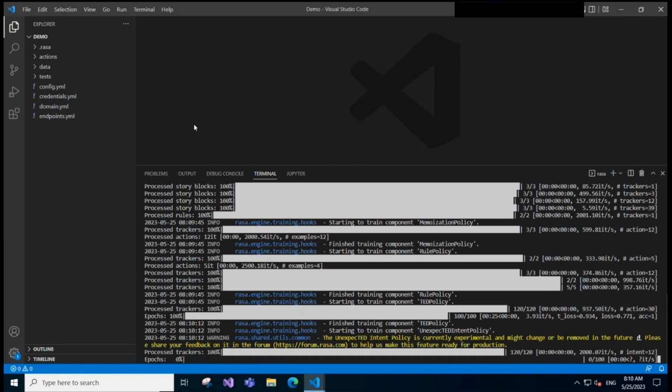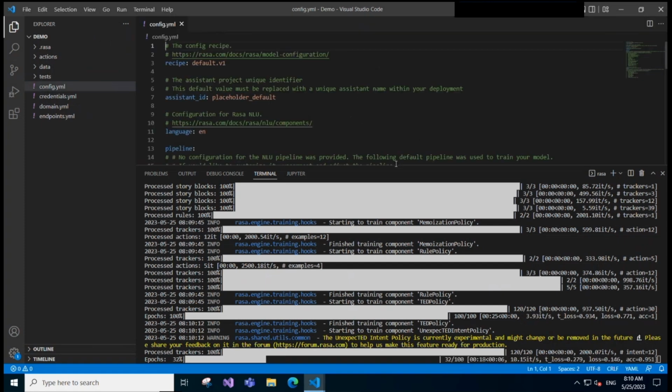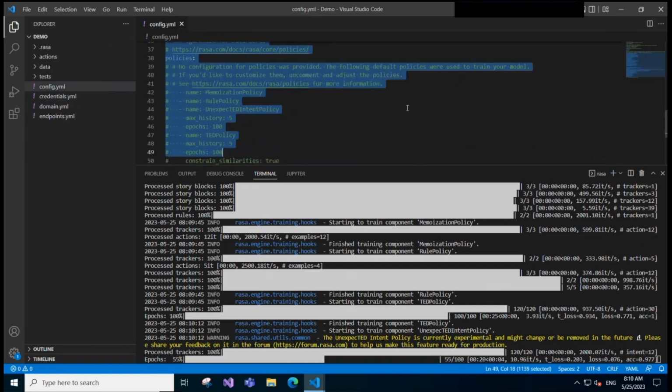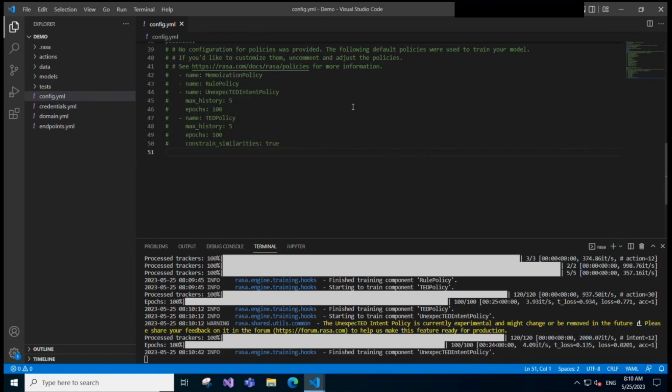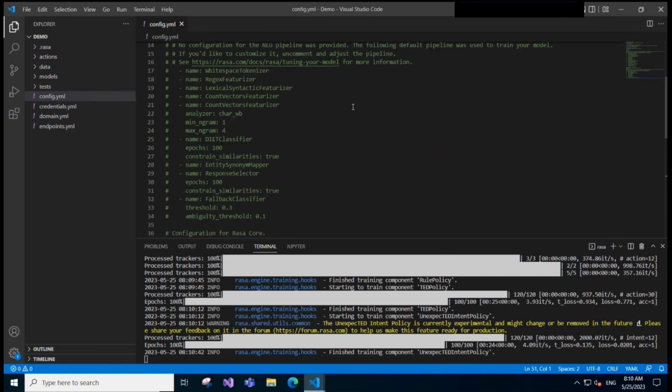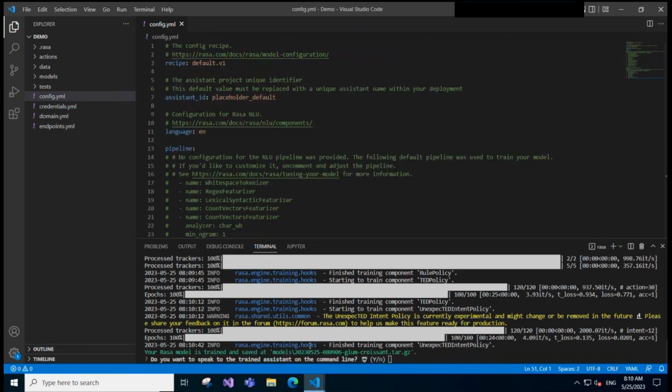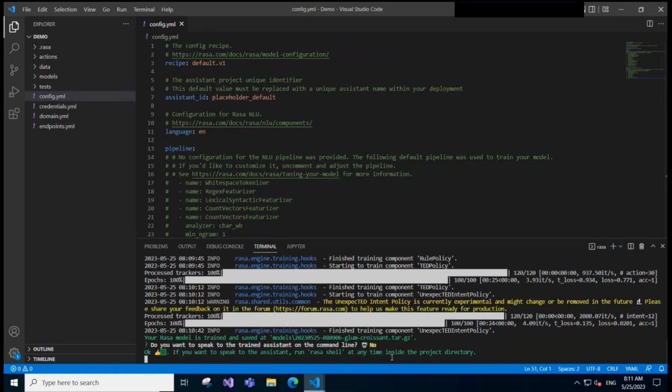And to do that, here in the config.yaml file, we have to define the pipelines that we want to use. So let's let this bot be trained. Okay, so this is our config.yaml file. Okay, our bot is also trained. It is asking me, do you want to speak to the trained assistant on the command line? Right now, we'll just skip it.